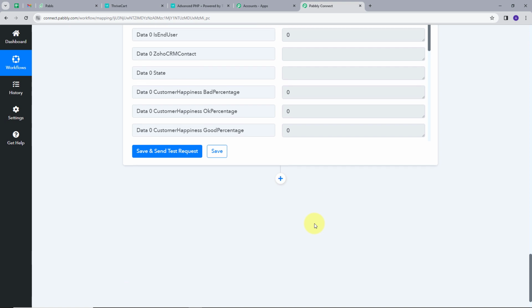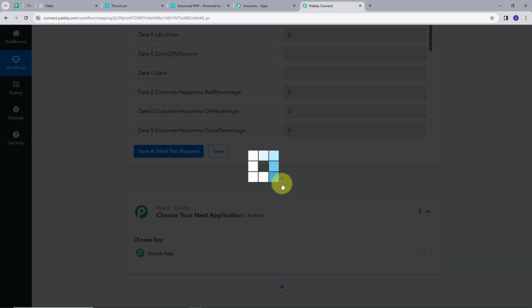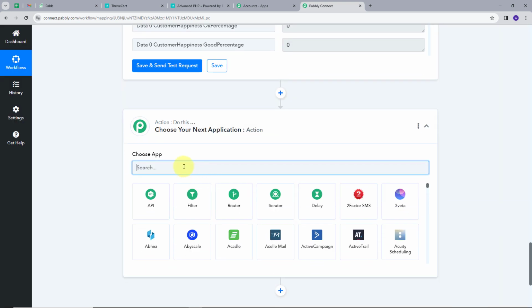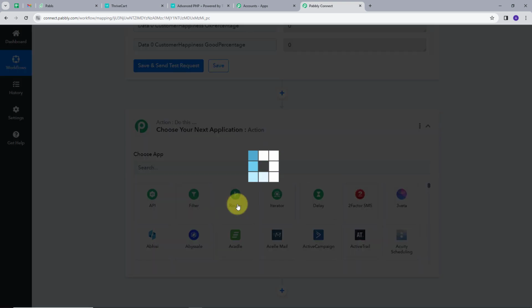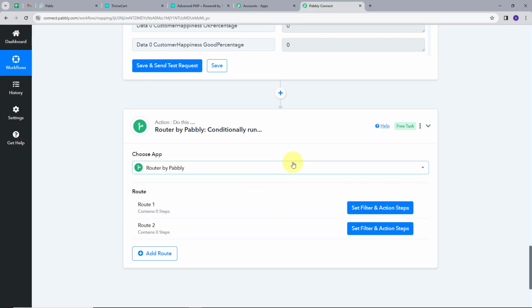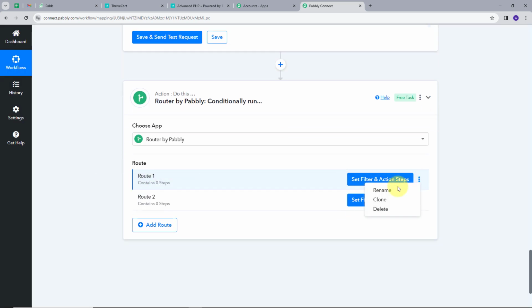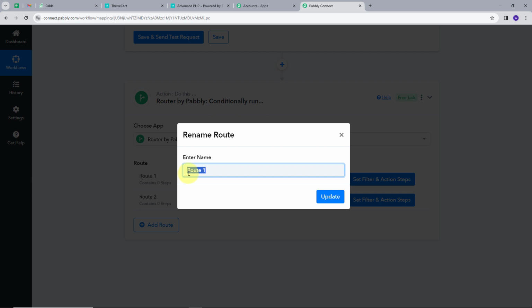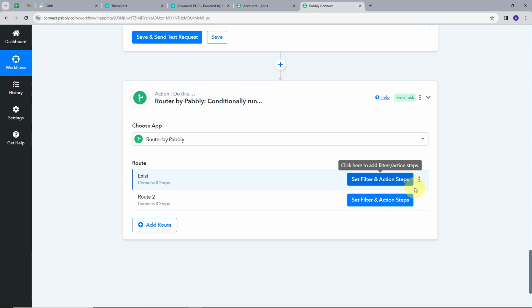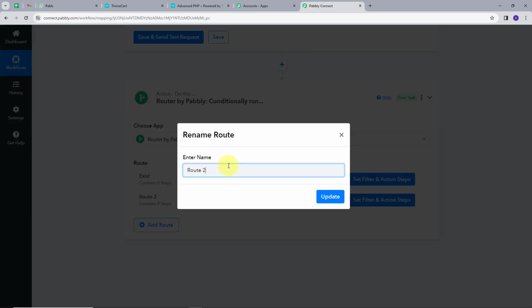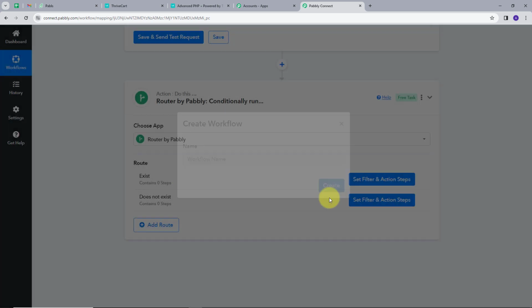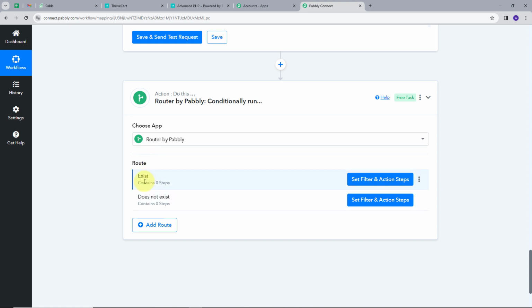So I'll open a new Actions tab. And in this tab, I'm going to find router. And I'm going to rename these as of my condition. So my first condition will be exist. I will update this. And my second condition will be does not exist. I'll update this again. So in my exist condition, if the contact already exists in my Zoho account, then I will just create the ticket directly.